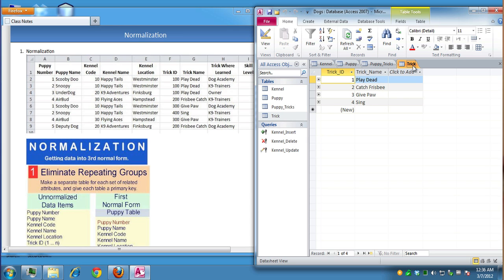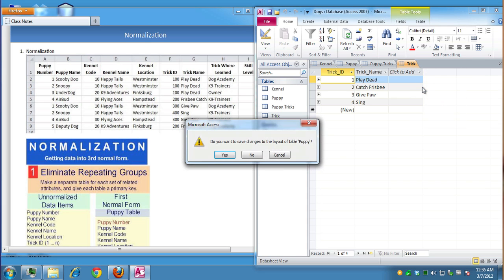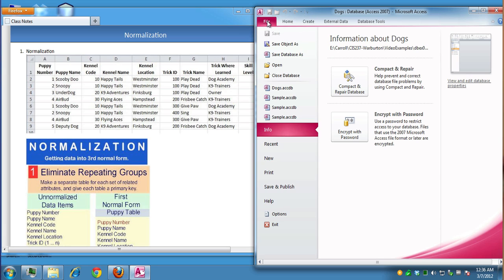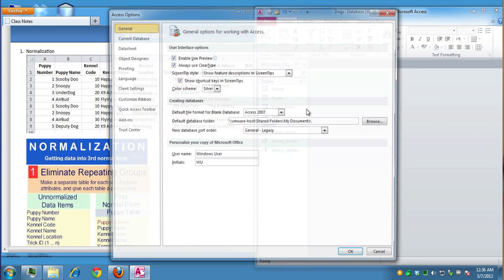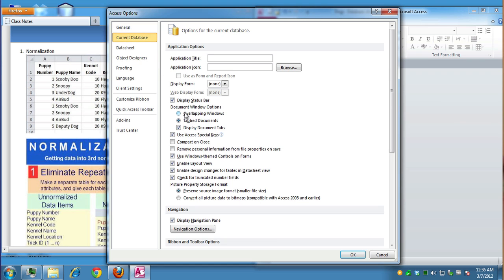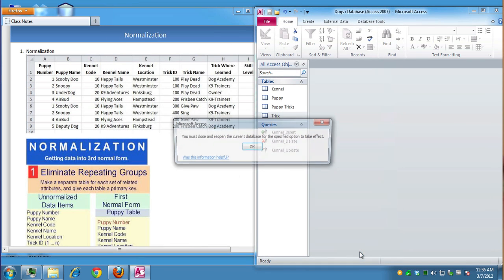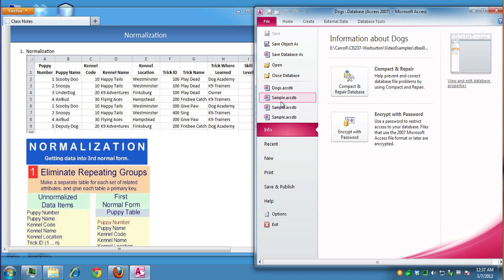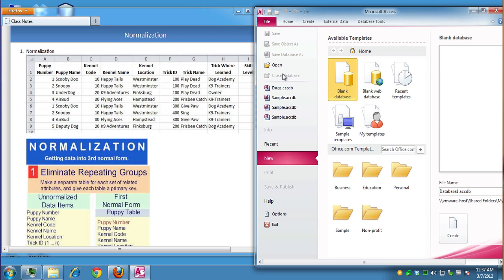By the way, you'll notice that these are all in tabs. I can close all these at once if I want. But if you don't want tabs, if you want to be able to see more than one window at a time, what you can do is go to File and go to Options down here. And when it comes up, you'll see that under Current Database, there's an option here for overlapping windows. If you click on that and choose OK, then you have to close the database. So I'll close the database, and then I'll open it back up, from recent.